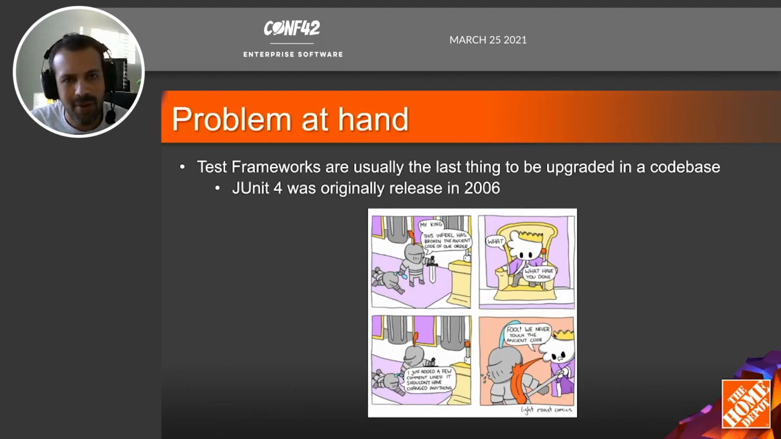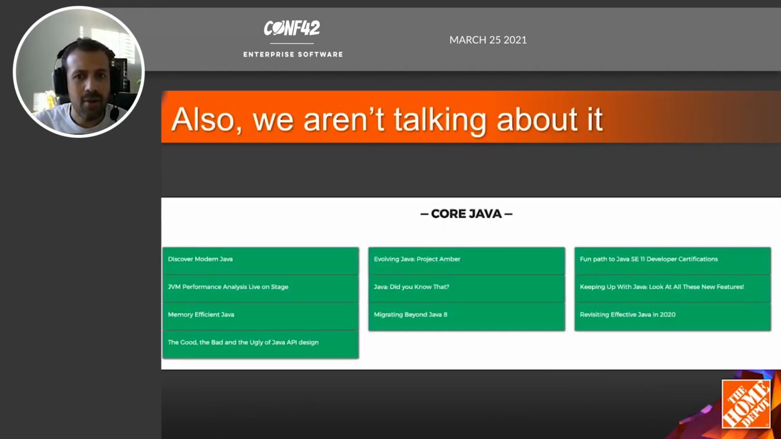But the problem is when it comes to our testing frameworks, especially for those of us who are practitioners of TDD, this should be the first thing we should be looking at, and we should be considering how to upgrade these things, because these are the tools that are giving us the confidence that our software is working as designed and intended.